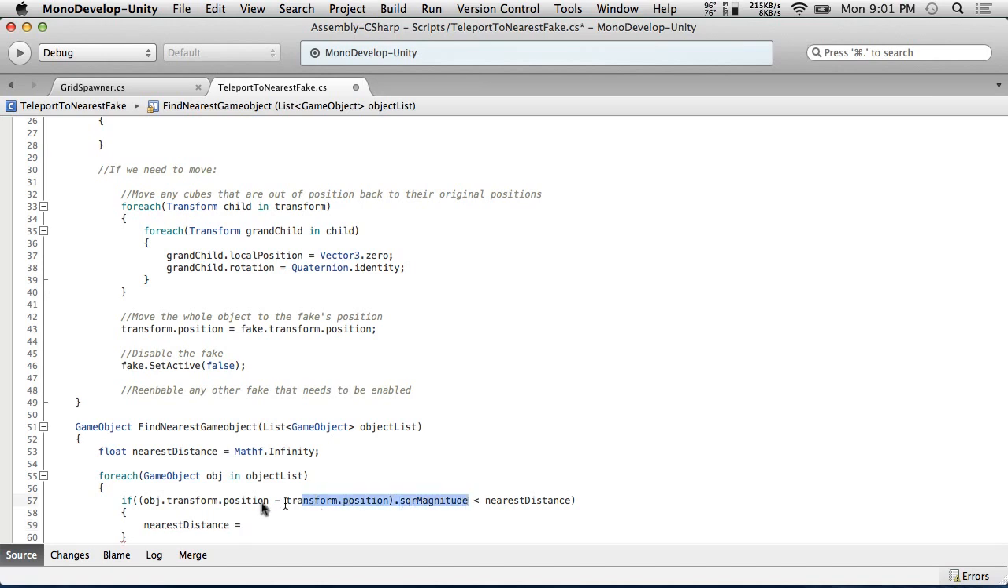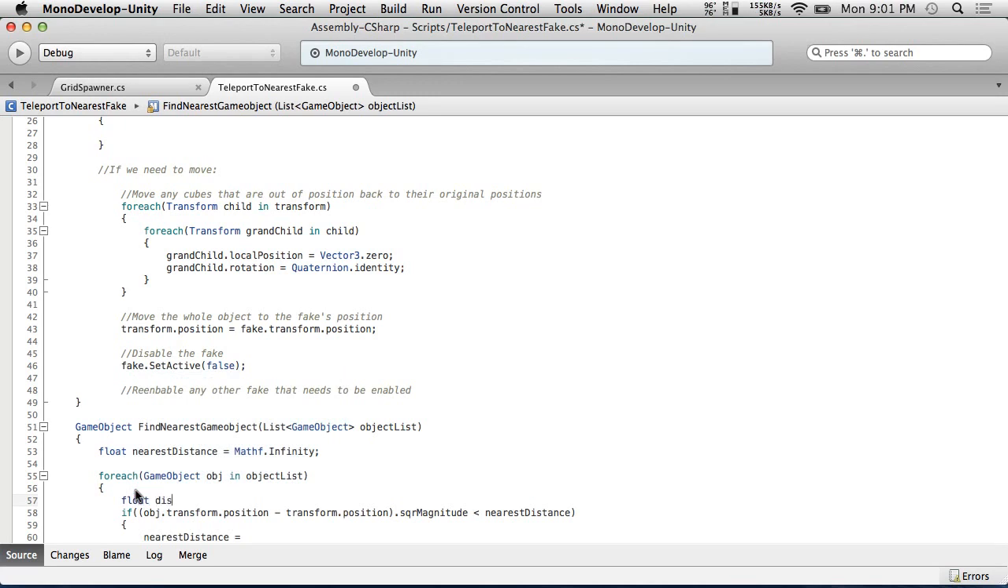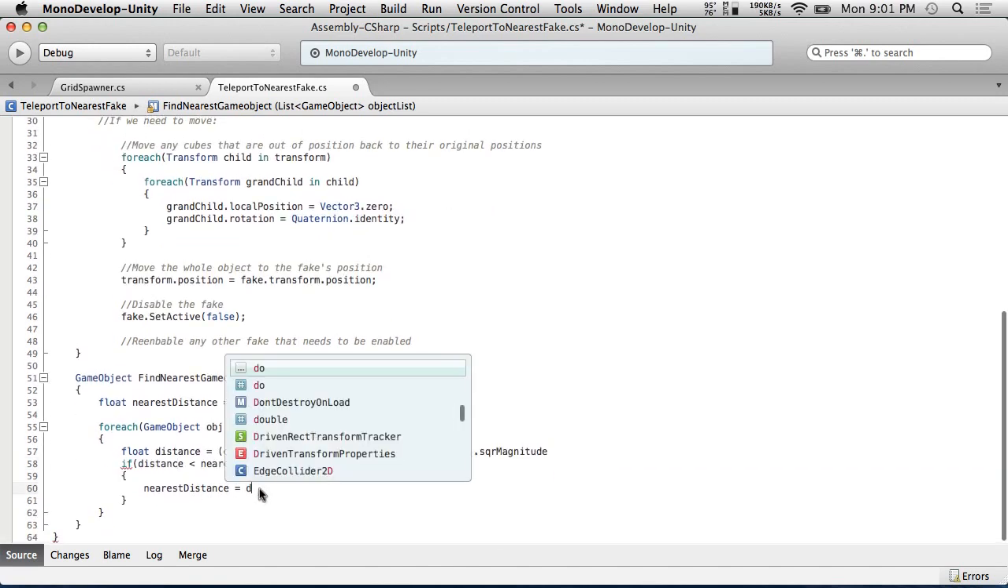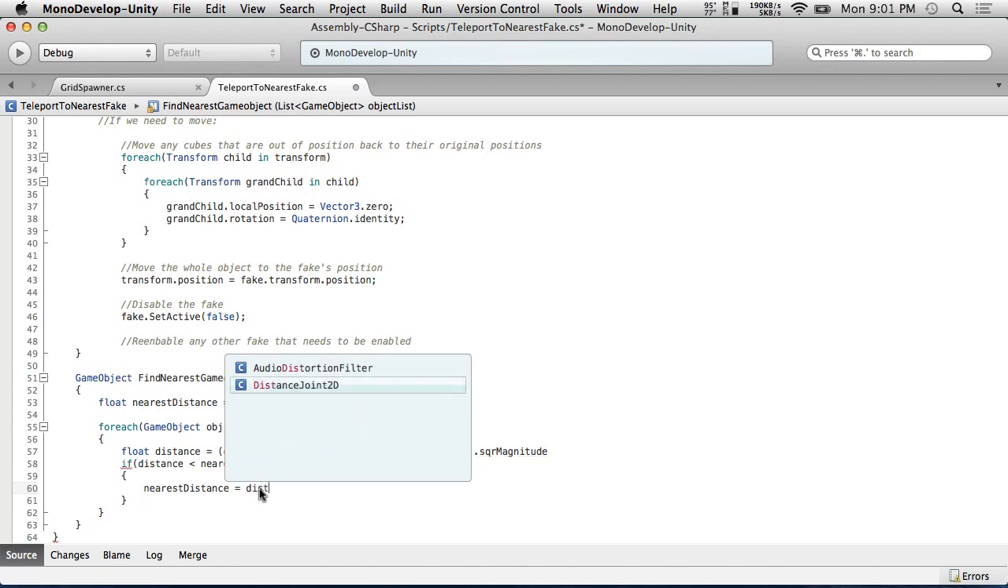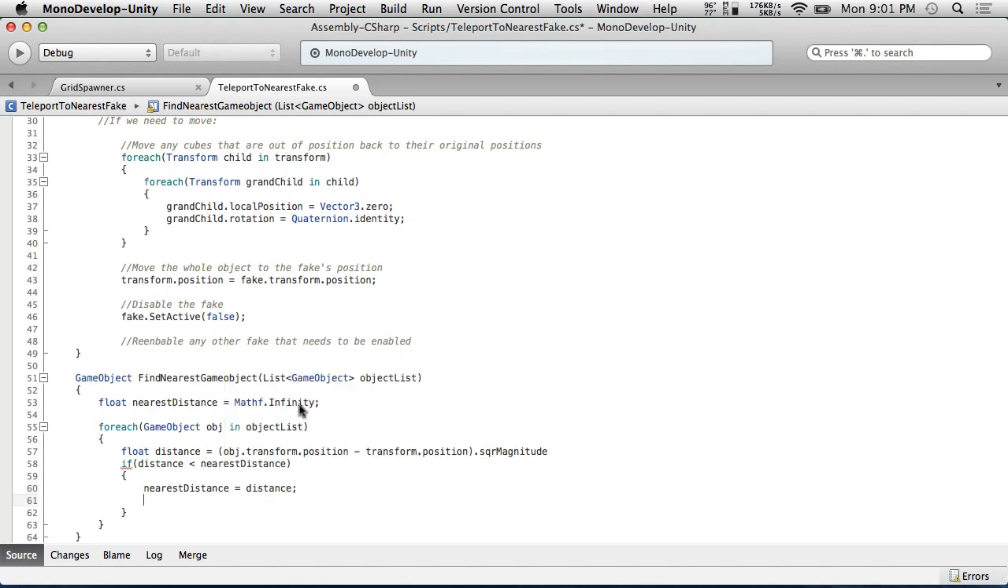So that means we should calculate this outside. Float distance equals that. And then we just do nearest distance equals distance. That's the way. That way we're not calculating it twice. Distance. Don't know why it's not auto-completing, whatever. Oh, it's because I missed a semicolon. That's why it's not auto-completing. Let's hit save. So, nearest distance equals distance.